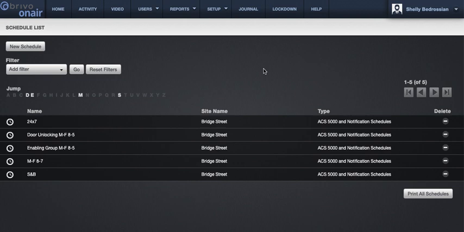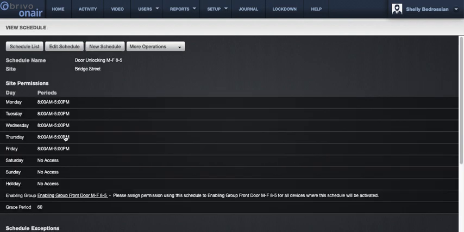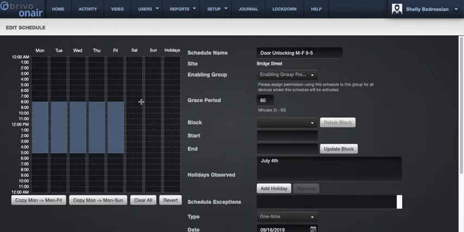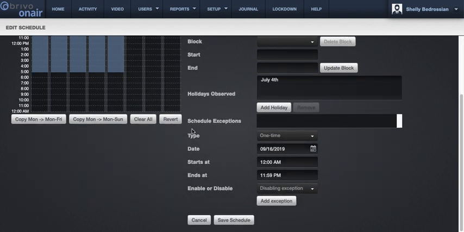On the flip side, it's Wednesday, your doors are scheduled to relock at 5 p.m., but your organization is hosting a special event, so you want the doors to remain unlocked for an additional 2 hours. You can enter an enabling exception to extend that unlock time until 7 p.m. To create an exception, click on your door unlocking schedule, and down the right side you'll see Schedule Exceptions right here.